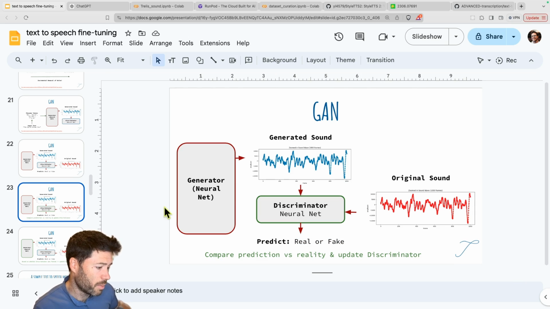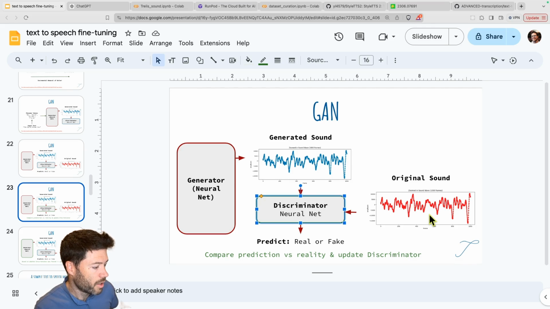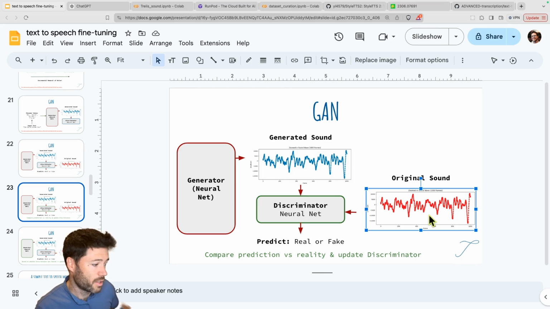First of all, it's useful because if the discriminator incorrectly thinks this original sound is fake, that means it is in error. And to the degree that it is in error with its predictions, we can backpropagate that error to update and improve this neural network. So the discriminator, by training it on generated versus original sounds and comparing its predictions to the ground truth, we can backpropagate its error in making those predictions to improve the network.